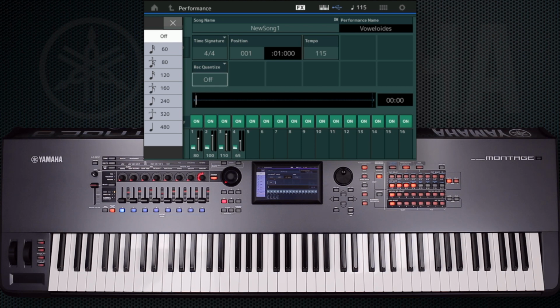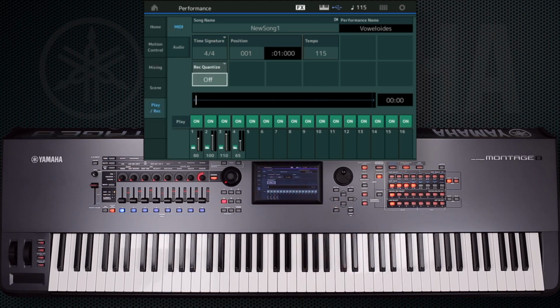Here I am able to make settings, for example, if I want to quantize my recording to a dedicated time grid. I'll leave that off for now. I will start my recording at bar 2 in order to reset the super knob in bar 1 so that my further changes will be recorded correctly. I'm ready to record now.